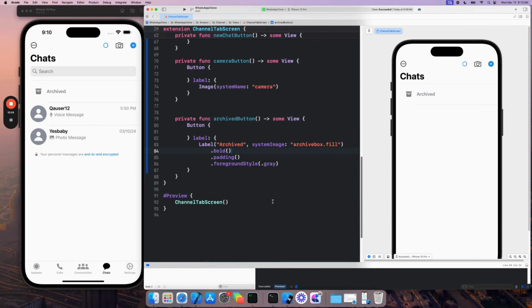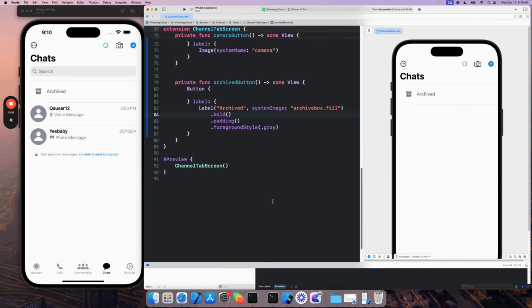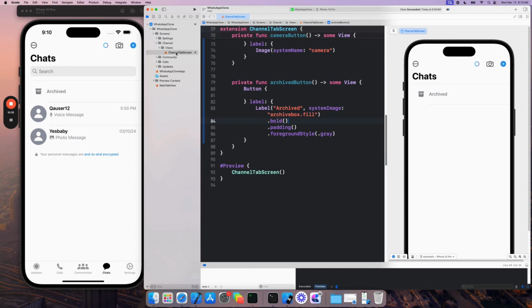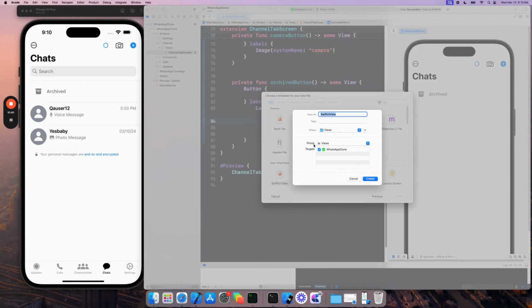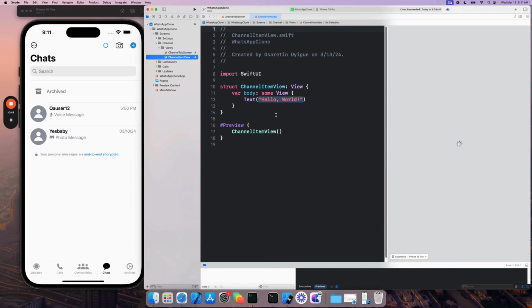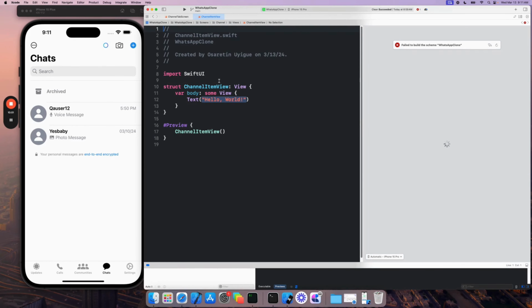So let's see. How do we want to approach this? How do we want to do this? So we need some sort of a channel item view. So I'm honestly just going to go in here and create a new view, a new component inside of our views, and call it channel item view. And again, I'm calling it a view and not a screen because it's not a full screen. It's a component. I went into this very early on in the first couple of videos. I don't know if that's helpful.